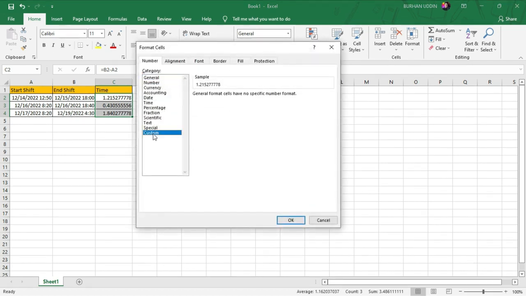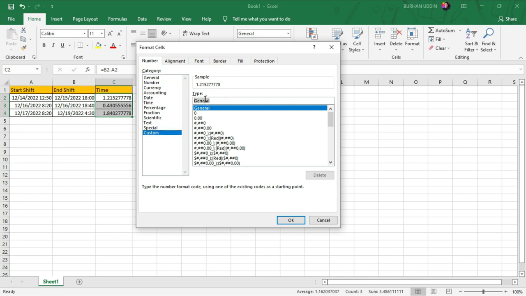Jump all the way to Custom, delete whatever you see here, put in square brackets, type in an H for hour and close the square brackets. Just make sure it records the time, even if it goes above 24 hours. Now add a colon and put in MM for minutes. If you want the seconds, put in a colon and SS for seconds.